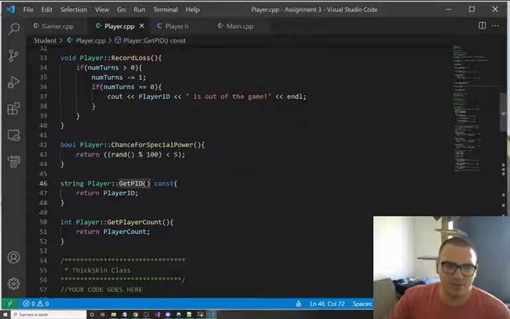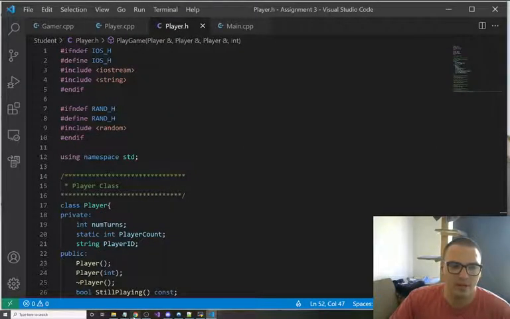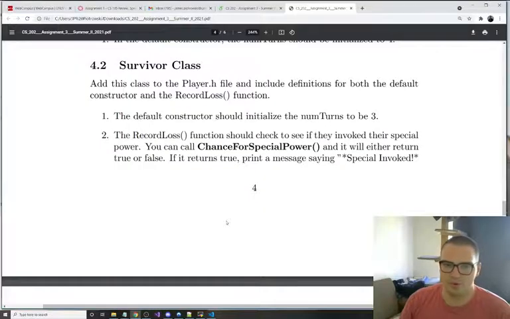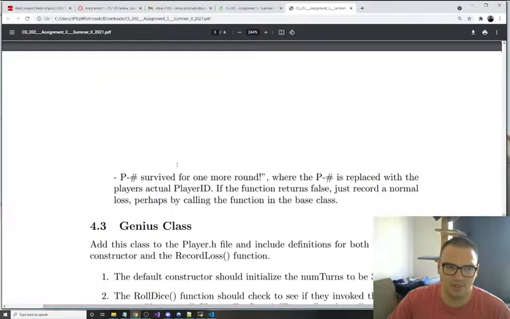And you'll see that this roughly has a 5% chance to return true. So whenever you call this, it returns either true or false. And when you call that, if it happens to be true, then they've invoked their special power. In this case, you can print a little message that says special invoked, and for the player ID, you're going to replace this P-pound sign or hashtag with the actual player ID, and it's going to say survived for 1 more round.